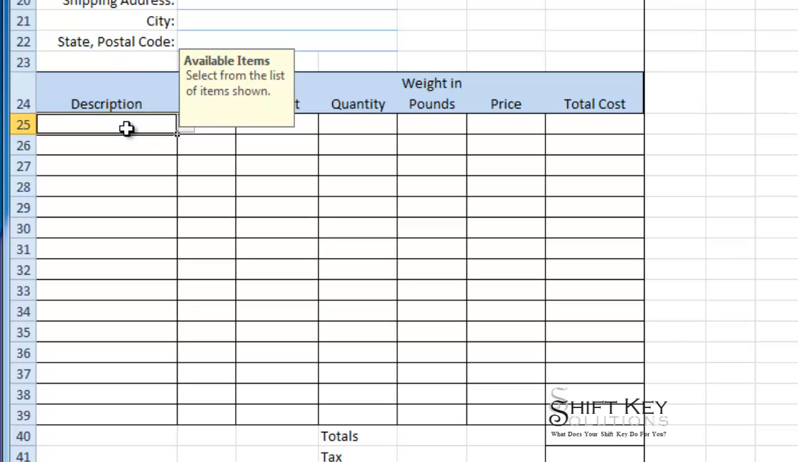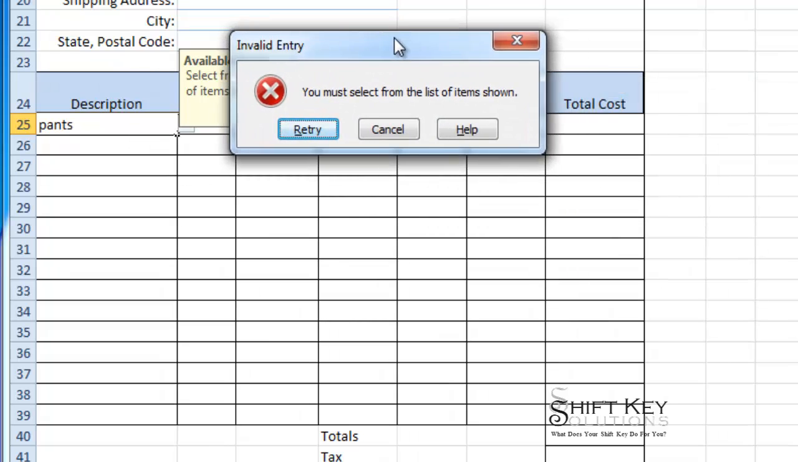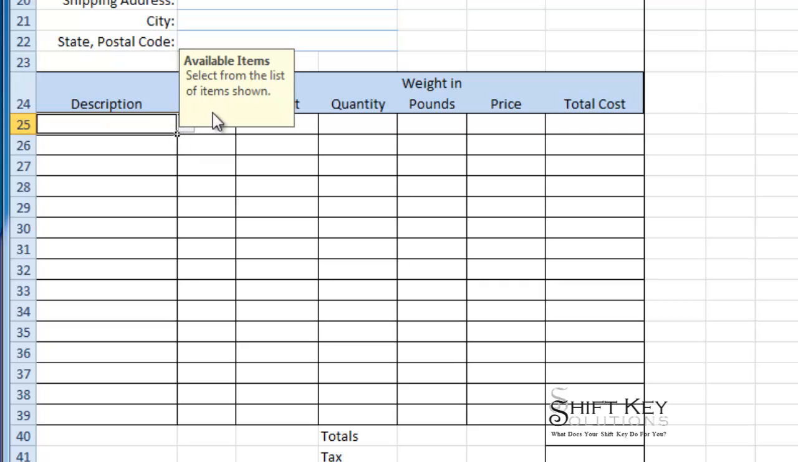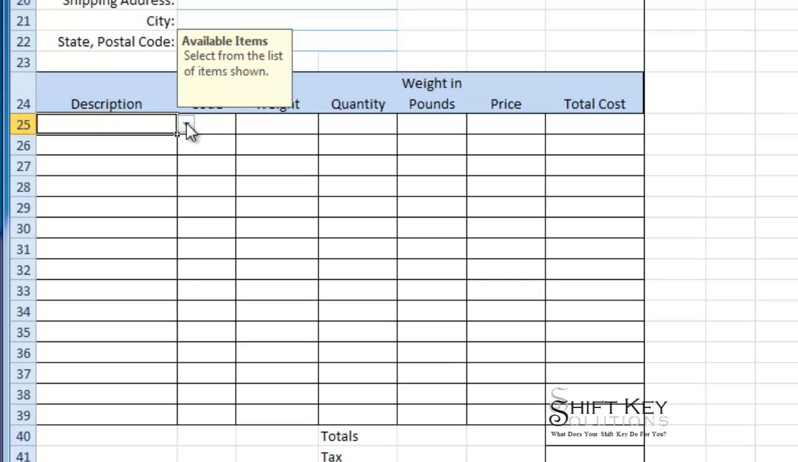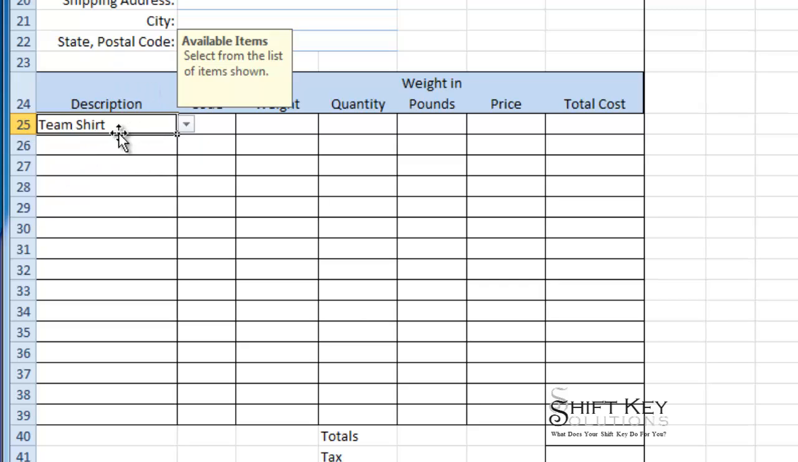So let's test this out. If I click in here and just type pants, and then press tab, I get my error or invalid entry dialog box here. I'll click Cancel, and then move this up a little bit. Then I can click my drop down and choose one of these, and it's a valid entry. Well, that concludes my video tutorial on data validations.